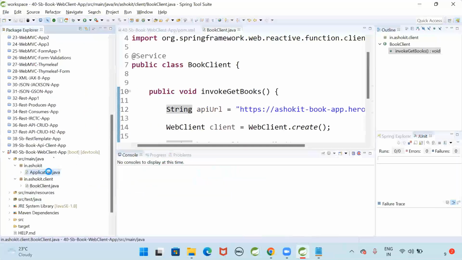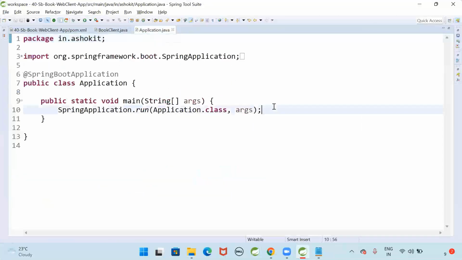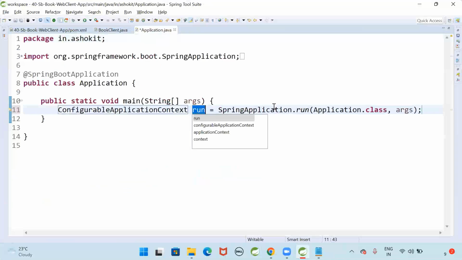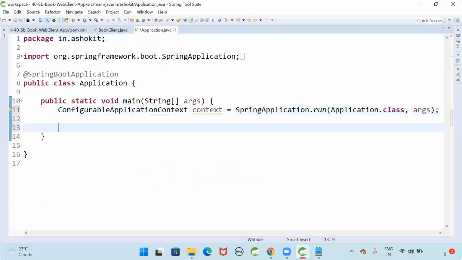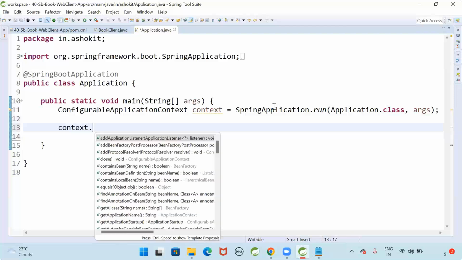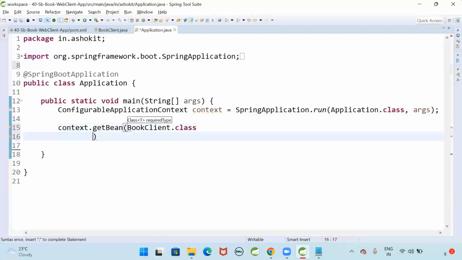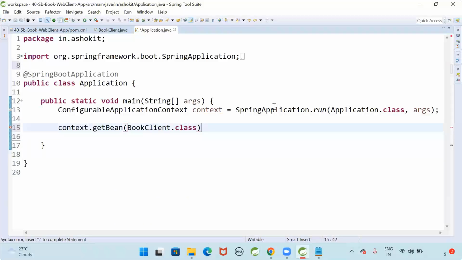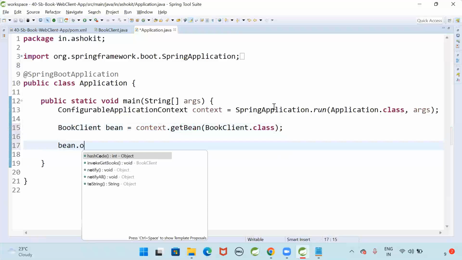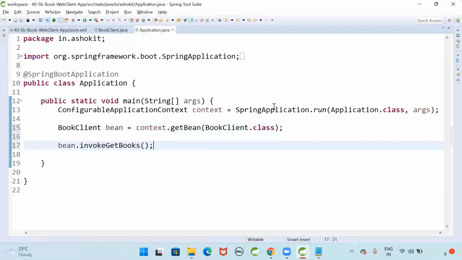Now let's go to the start class and access this context. Let us try to get the object of the client class: context.getBean(BookClient.class). I'm getting the bean object. Now bean.invokeGetBooks, I'm trying to call that method.